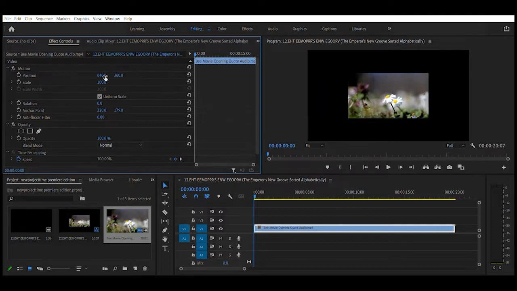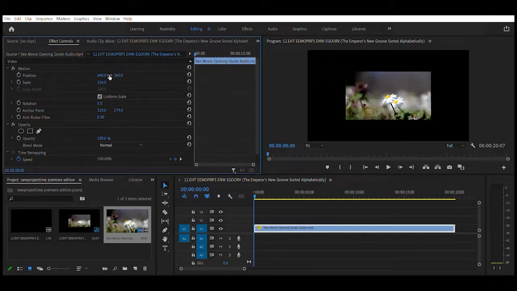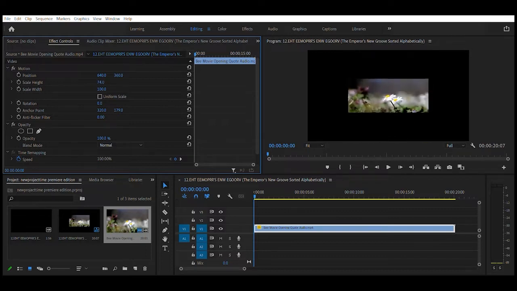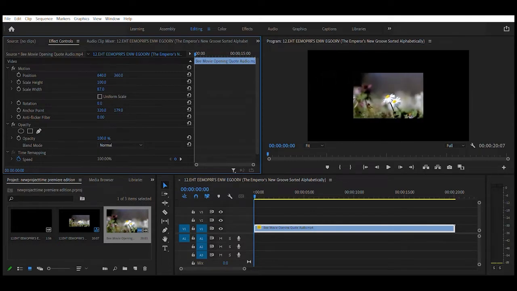For scale, click and hold onto the scale number and just move the mouse up and down to differentiate the size. You see uniform scale. We're going to uncheck this. Now what does this do? We have scale height and scale width. Click and hold scale height like this, and scale width for a different effect.